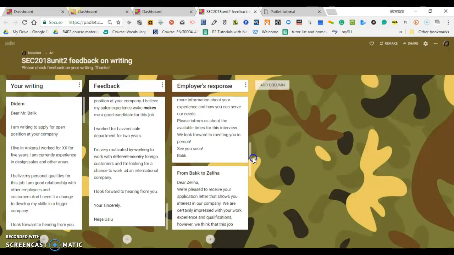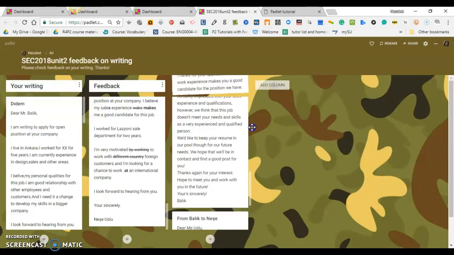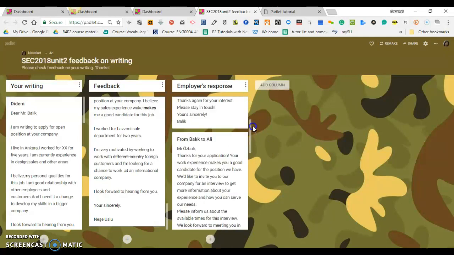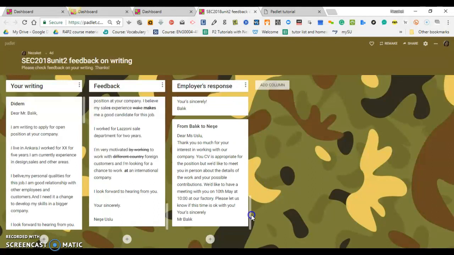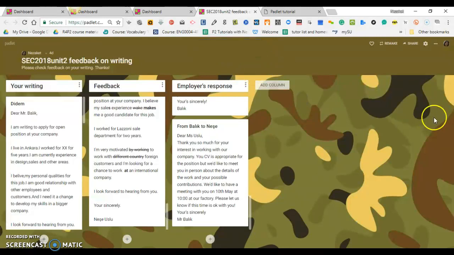And then I added another column showing the employer's responses. Here, they wrote their letter to Mr. Balık, and Mr. Balık answered all their questions, or they showed their reaction to the application forms. And in this format, you can have as many columns as you like. For example, you can choose add column, and then write the name of it, then save it. But it says column title cannot be empty, so I will get rid of that.